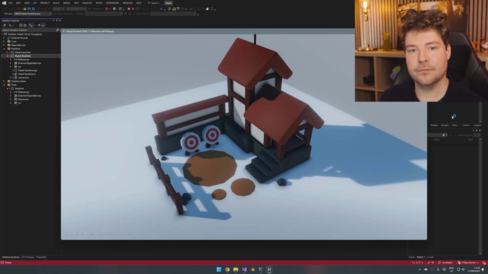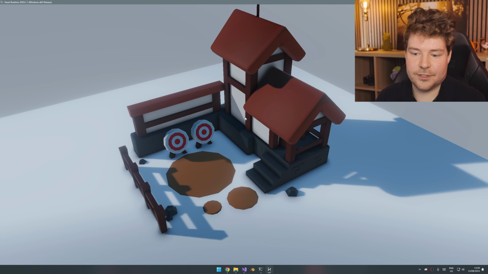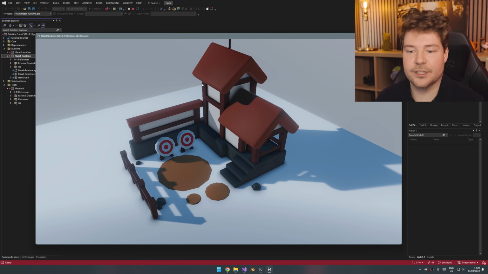And as you can see, that's the runtime, right? It's just a game window, it's the app that it's built, it's in the runtime. How simple was that?